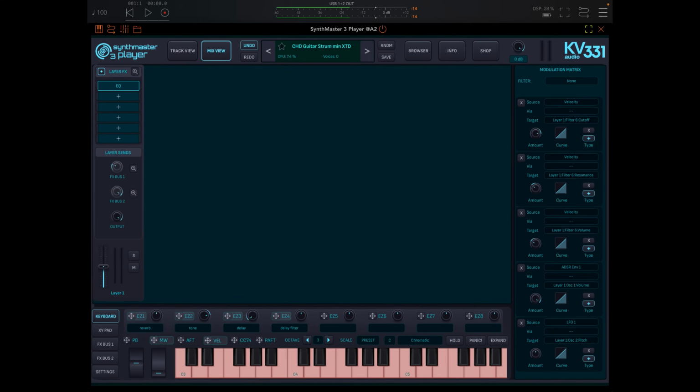Today we are taking a look at SynthMaster 3 Player for iOS, and this is the second in a series of tutorials covering pretty much every aspect of SynthMaster 3 Player, because it does a whole lot more than just play presets from the other SynthMaster synths. Right, okay, today we're going to take a look at effects, how to use them, where to find them, how to adjust them, etc, etc.